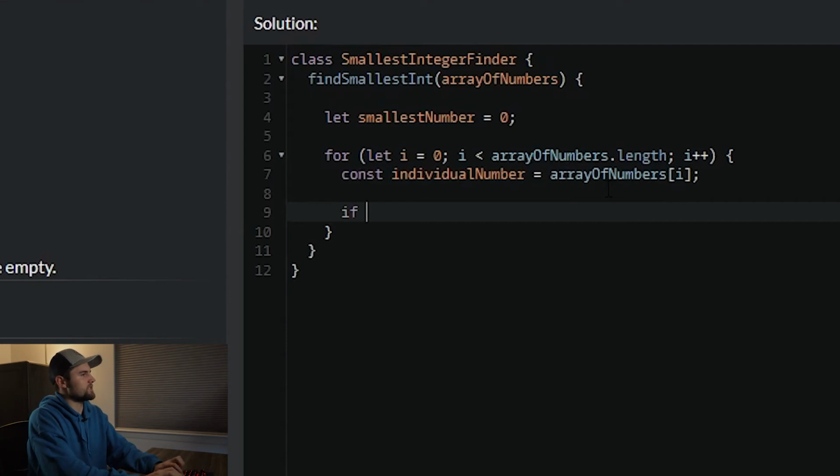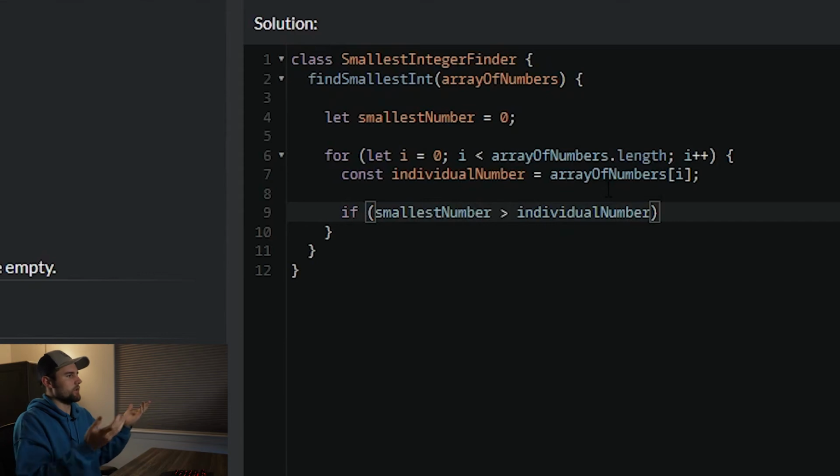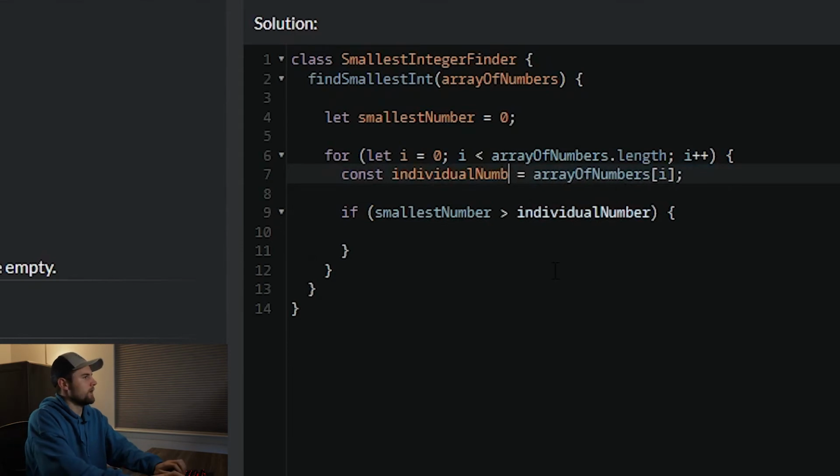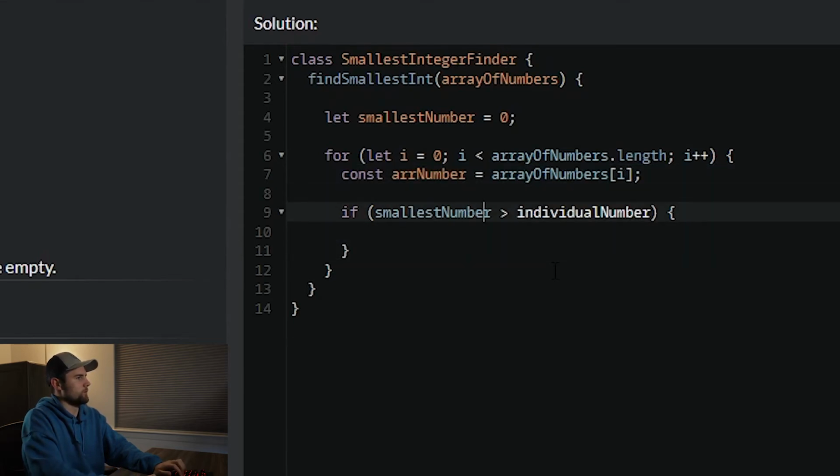Then we're going to check and we're going to say if the smallest number is greater than the individual number. You also could have said if the individual number is less than the smallest number, either way works, then we're going to set it to a new value. So if the smallest number is greater than the individual number, well, maybe we should name this something more descriptive. So individual number, array, we'll just say array number. That's a little bit more descriptive.